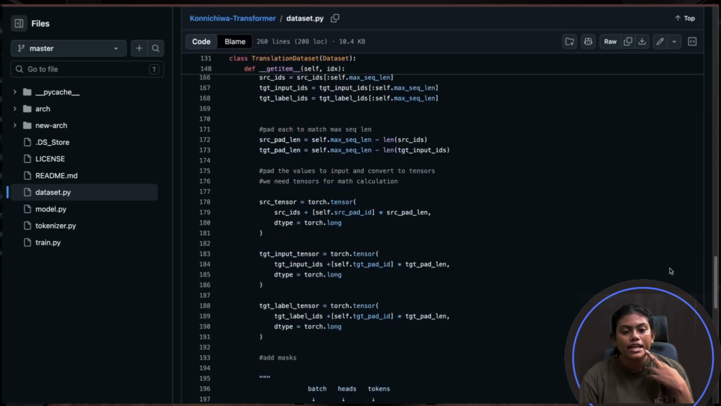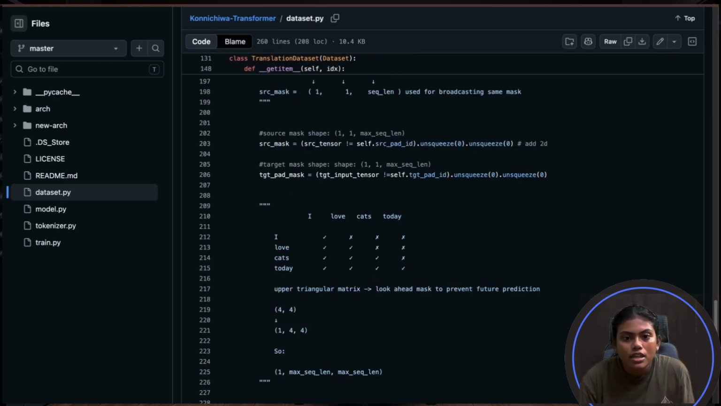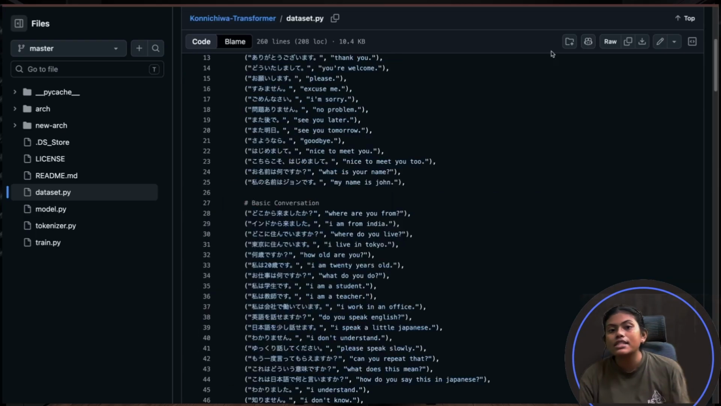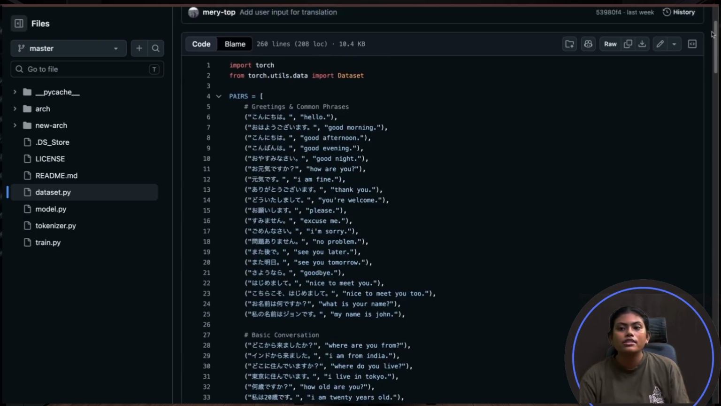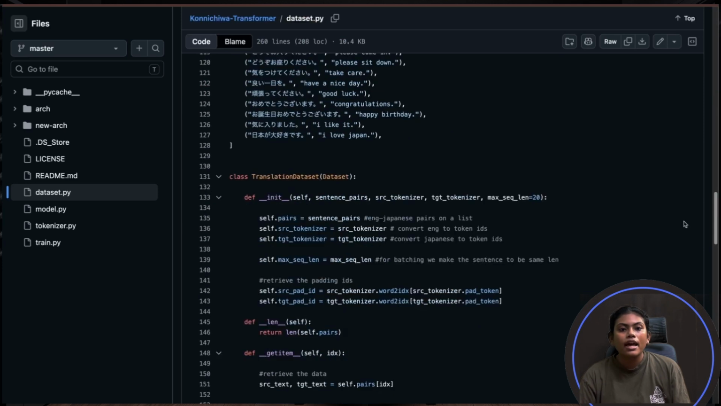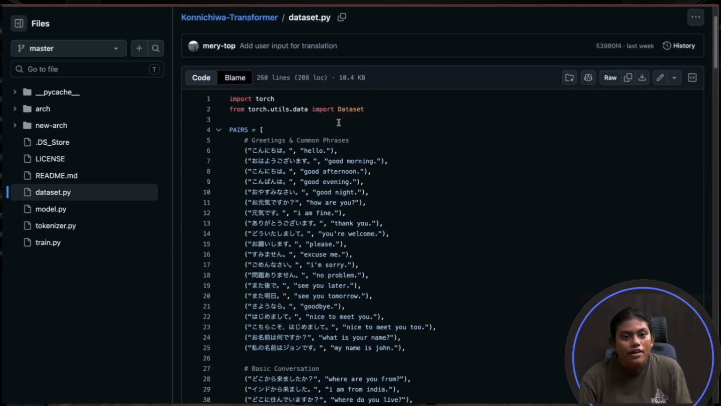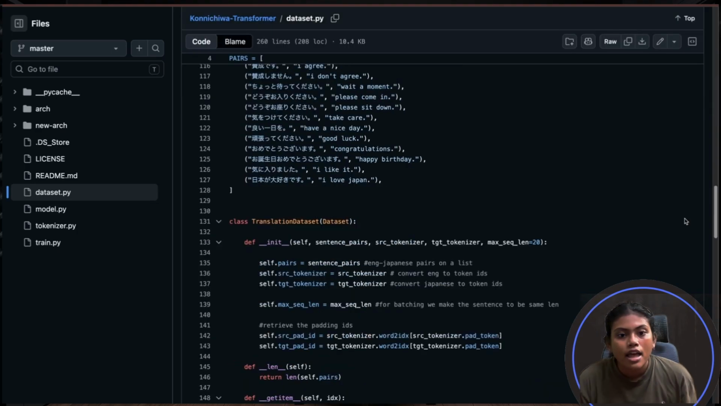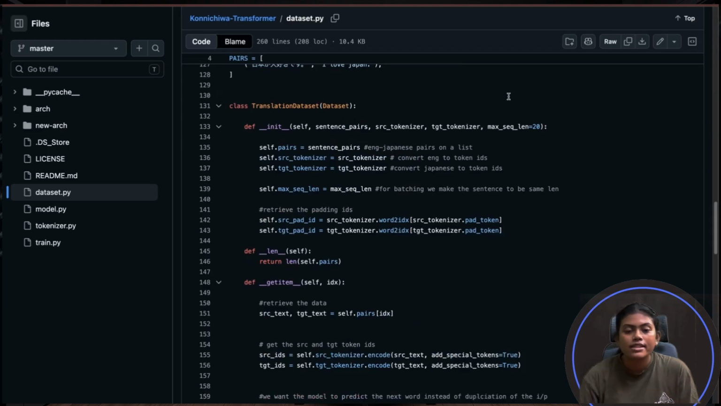For the dataset, we are going to be using some masks and stuff. So yes, guys, this is the second part. The second part is creating a class for the translation dataset. Here we have some greetings and common phrases like konnichiwa, hello, ohayo gozaimasu, good morning, and something. So what we're doing is creating a small set of pairs, and then we are going to create a translation dataset.